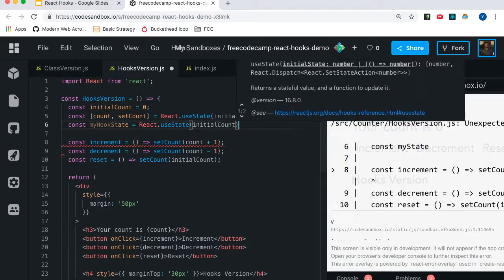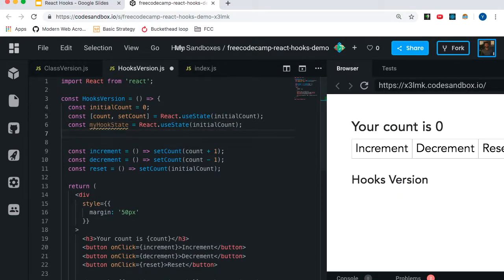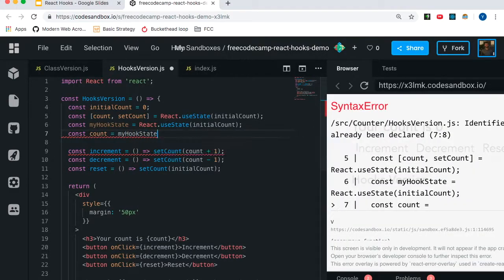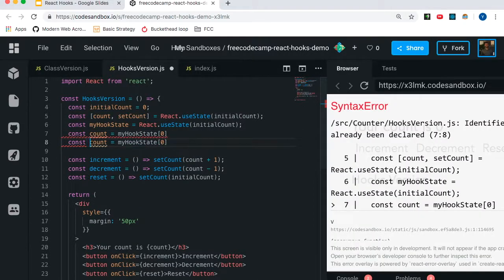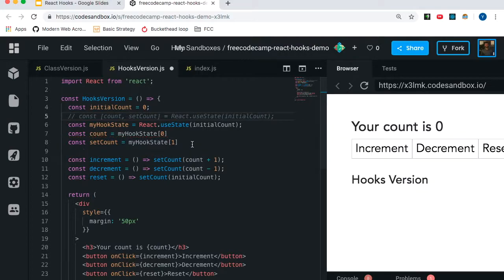Okay, so these lines are identical. And then const count equals my hook state 0, and set count equals my hook state 1. And I think this will still just work. So you see, yeah, this is a shorthand for all of this. Does that make sense to everyone?